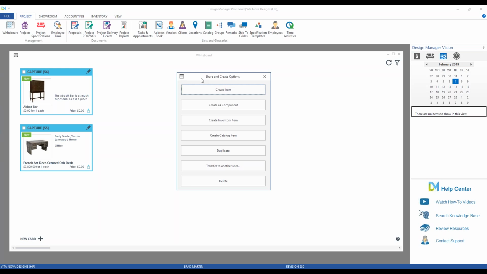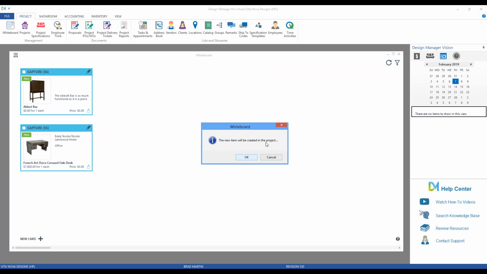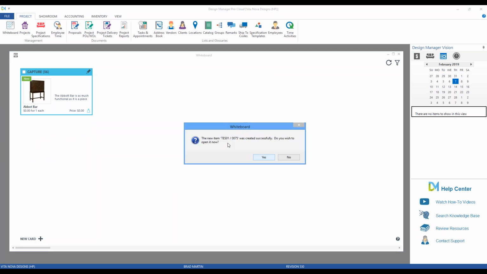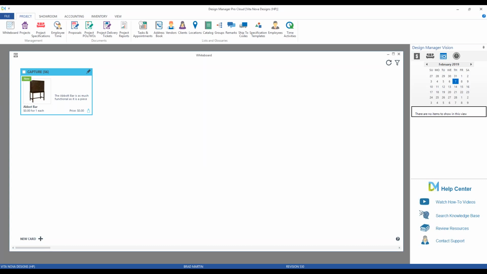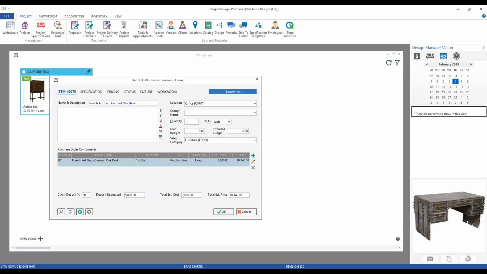If I want to go ahead and commit or move my item from the whiteboard to the actual project, I can go ahead and hit the Create Item selection. Design Manager says the new item will be created in the project. I click OK to confirm. And Design Manager now alerts me that the new item in our TESO1 project has been created successfully. Do you wish to open it now? Sure, let's go ahead and review. And here is our item now in our Lakewood home.